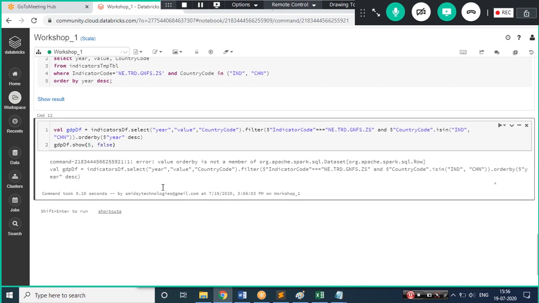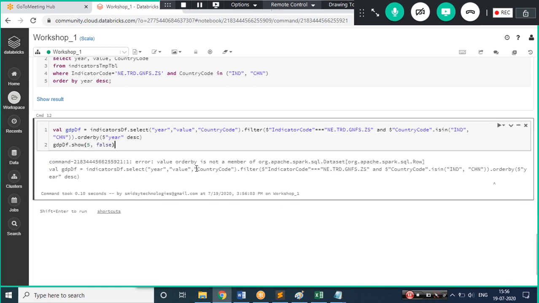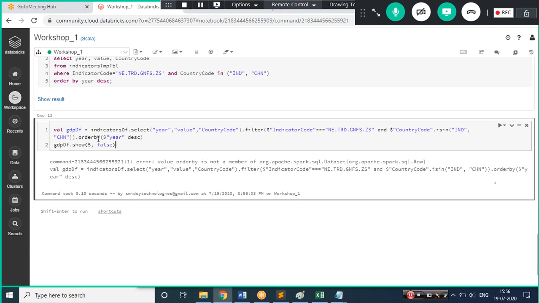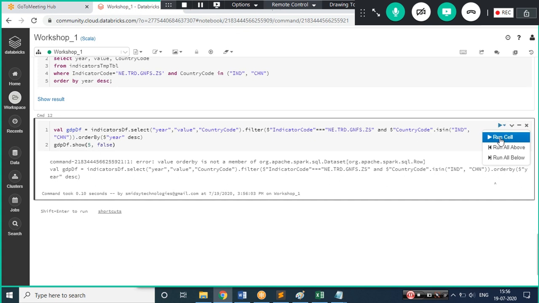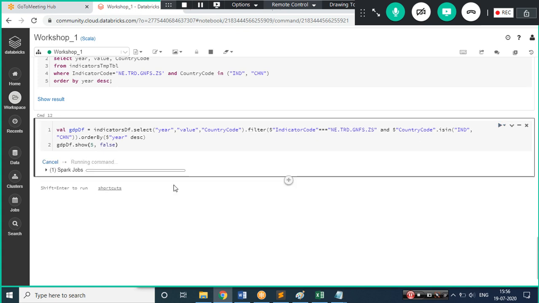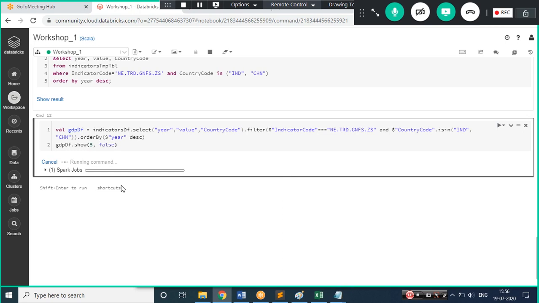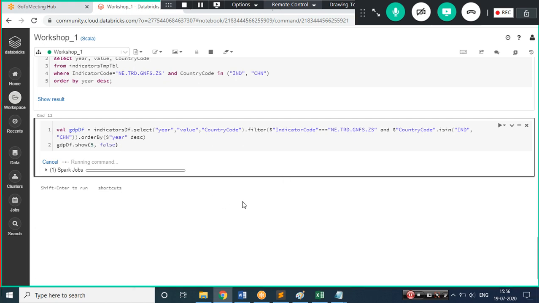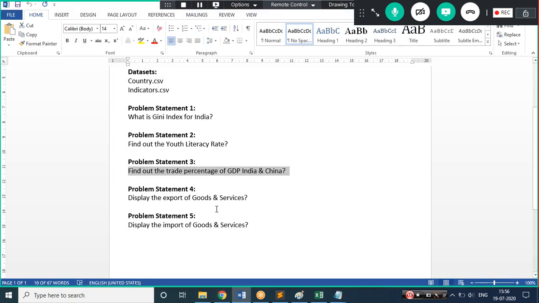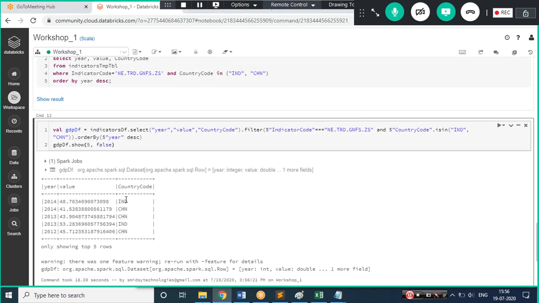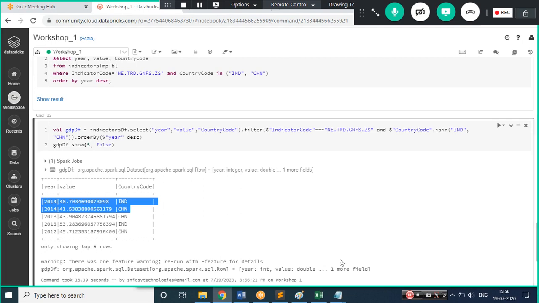So what it is telling is value orderBy is not a member, okay, orderBy should have a capital B. Let me execute this again. So now this is getting executed. I'll try to stop over here only, so I'll not take these two because this will take some time, I think. But still, let me compare the data first.